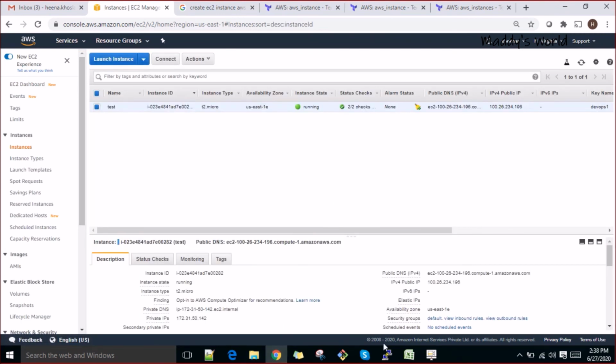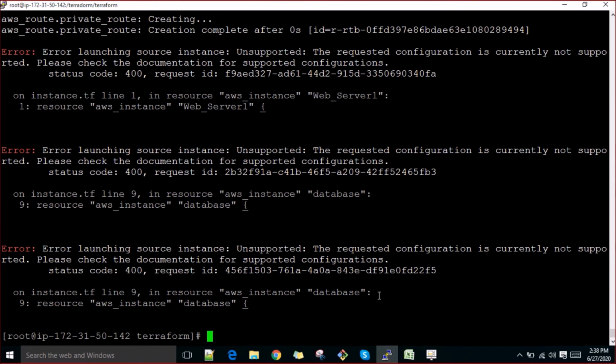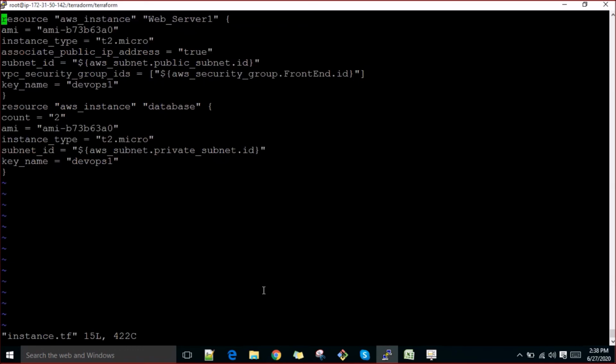Okay, so let's reduce the instance once. The launch instance is unsupported. The requested configuration is currently not supported. Please check the documentation for supported configuration. The instance, line number 9, resource aws_instance database, instance.tf.